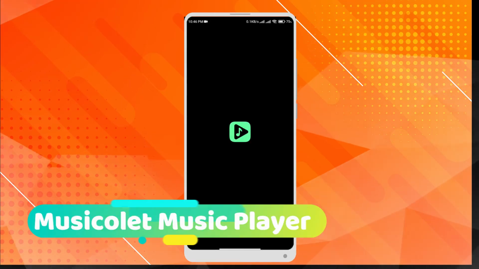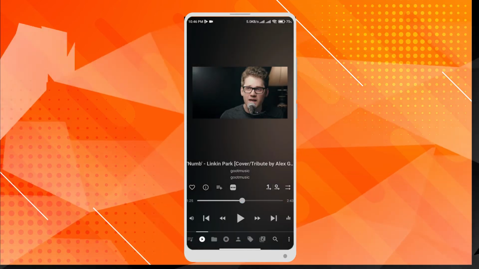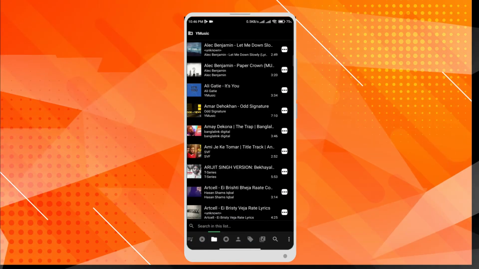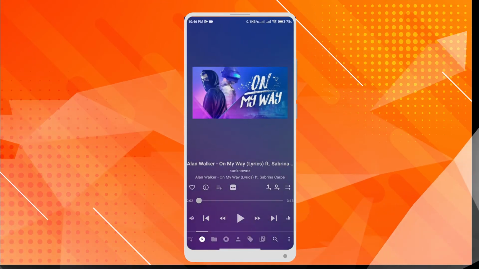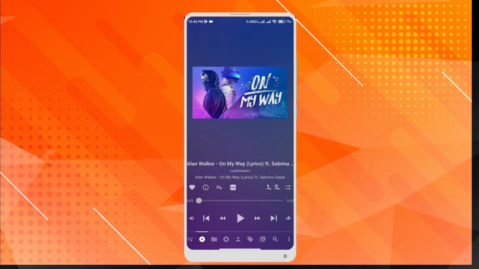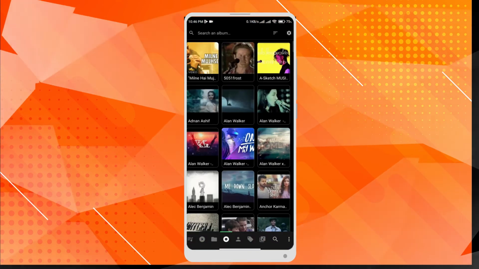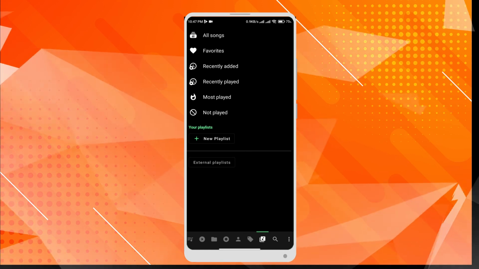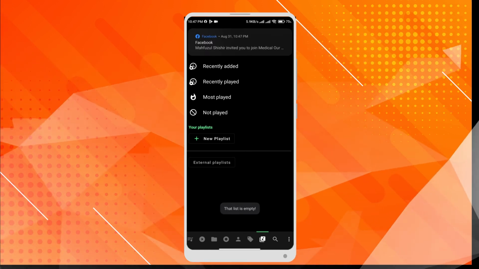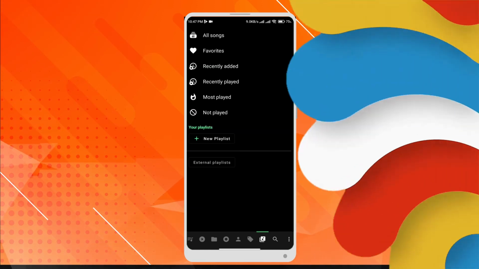Number 1 is Musical.ly Music Player. Musical.ly is a simple, light yet powerful music player with all essential music playing features, with some advanced features like multiple cues, simple GUI with minimalistic design and easy navigation, tag editor, embedded lyrics plus LRC support, sleep timers, light and dark themes, and stunning widgets, and many more.